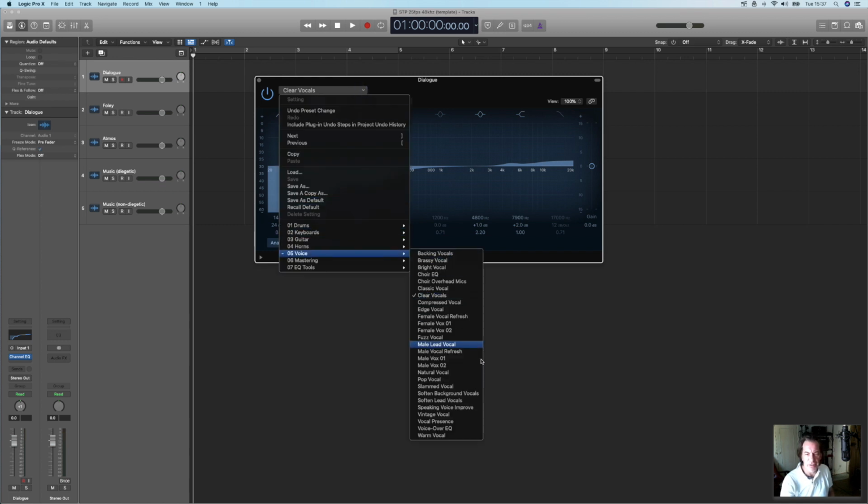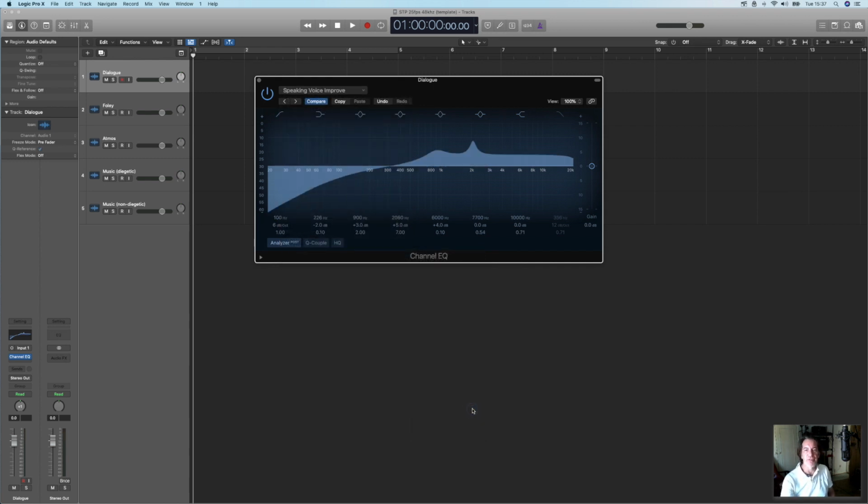I also use speaking voice improve. I do not use vocal presence because that is too, well, I might have used it as a special effect, but speaking voice improve, that's quite funky. So that's boosting high, mid and high levels, and again taking the bass out.